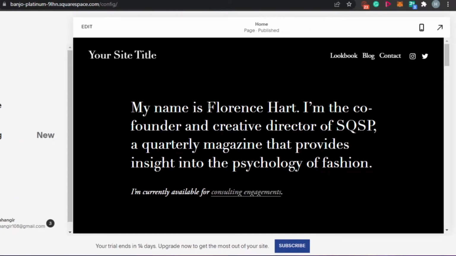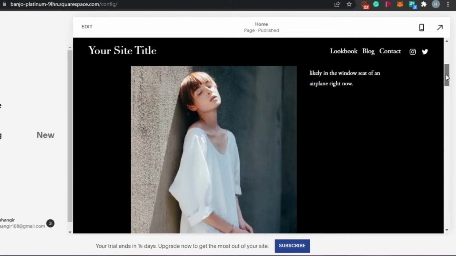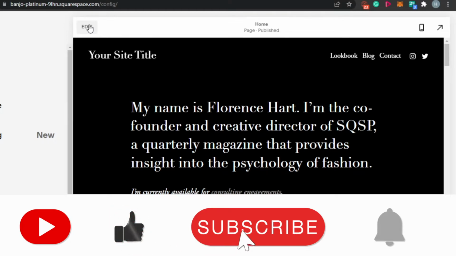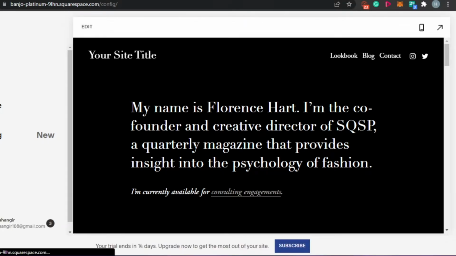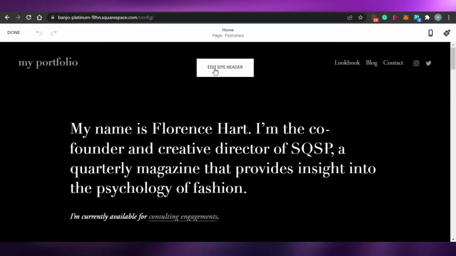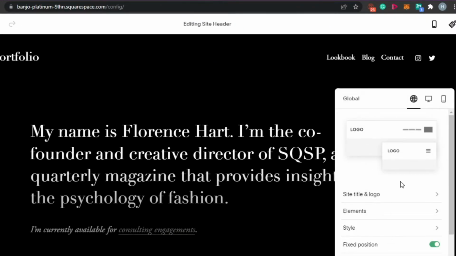Then how to edit a website. So this is the template right here and it looks pretty impressive. How will I edit everything out? Simply click on this edit option right here and it will allow you to edit all the different sections of your website. So this is the header. I will simply click on edit site header and I will be able to edit the header.